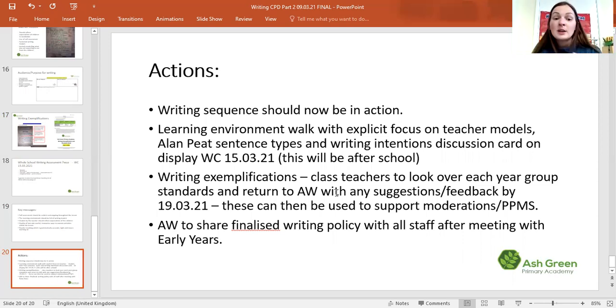And please make sure that each day you're using that flip chart paper to go up on your learning wall and to provide active models for the children. Writing exemplifications I'm going to email out this week. I've just got some slight tweaks to finish with certain year groups. Then I'm going to email them out. I'm going to ask class teachers to get those back to me with any recommendations by the 19th. Then hopefully we're just in time to feed into moderations.